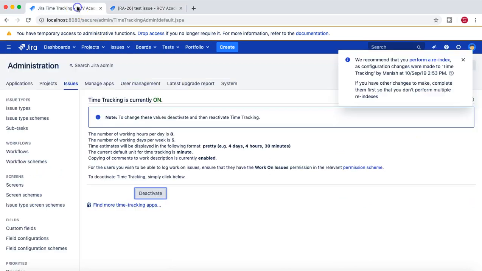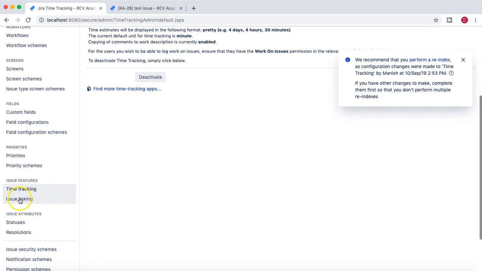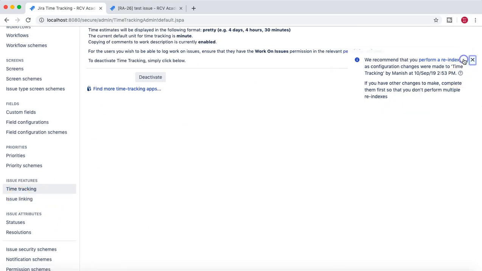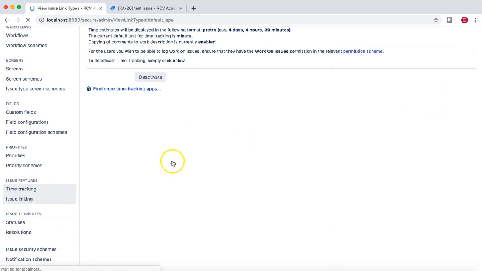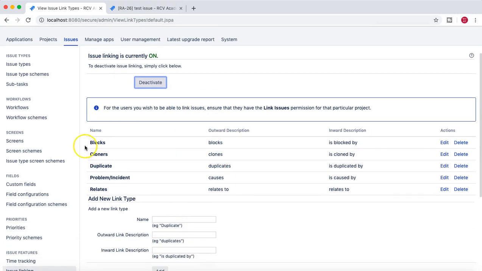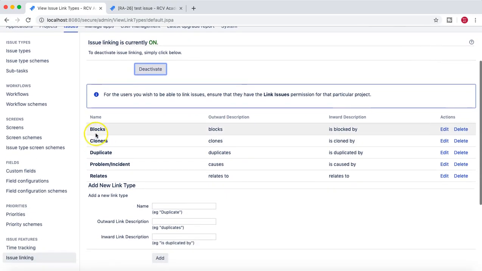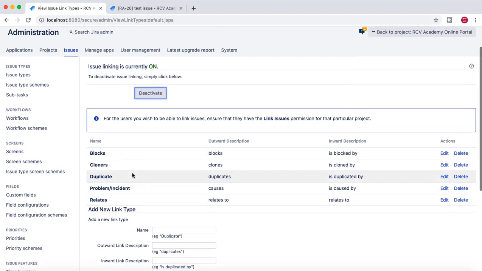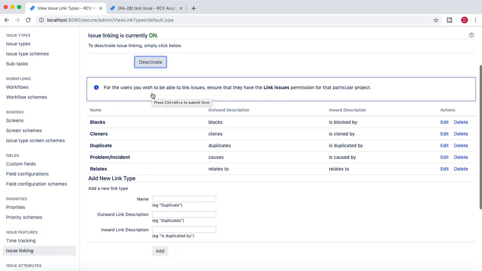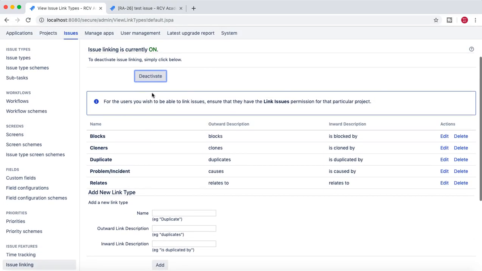Now, coming back to the issue linking, which is also very important. If you click on issue linking, by default, Jira provides you some of the issue linking options here. So link type, basically, linking is currently on. You can deactivate the linking as well, like in the time tracking.